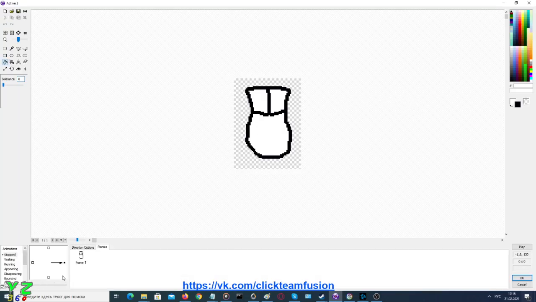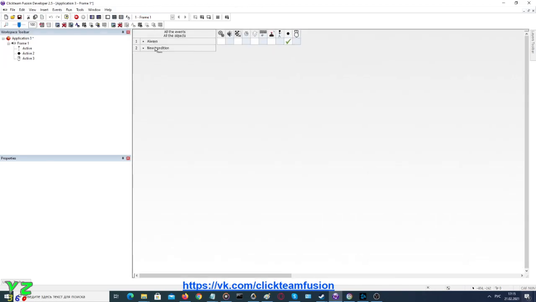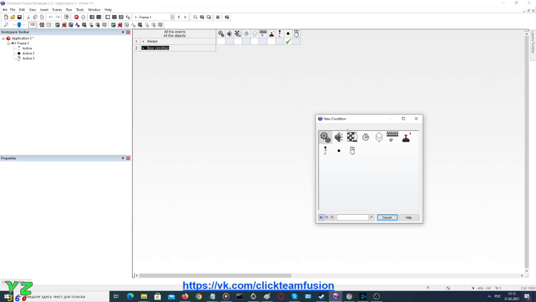Now we need to clone the first frame, and in the second frame all we do is make the left mouse button another color so that it indicates that the mouse is being pressed. So now we have an animation of two frames.